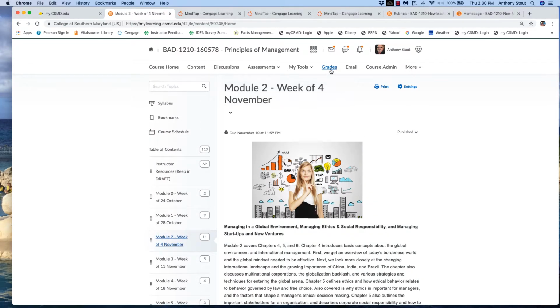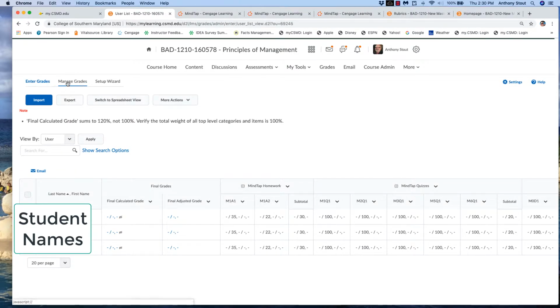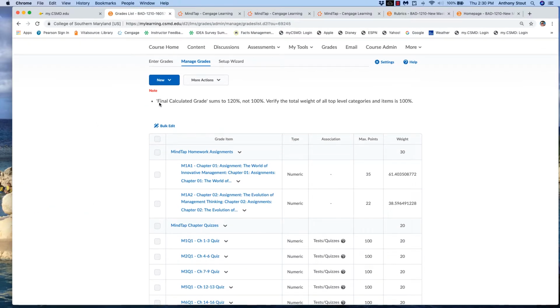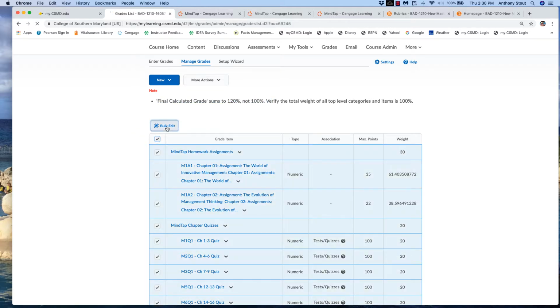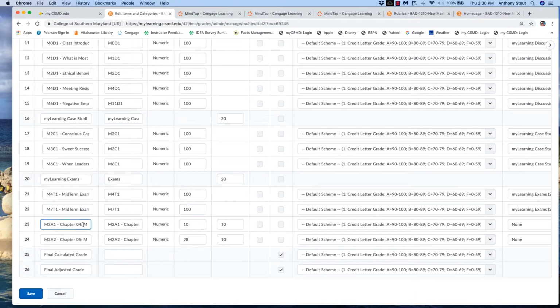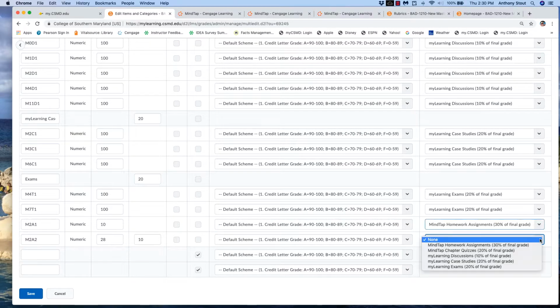Now we have to go back over to the grade book, and once again manage grades, and you see that error. Notice again that we're at 120%. So we're going to bulk edit everything. Go down to the bottom. There's our 2 assignments, module 2. Clean that one up. And the second one, and then scroll over and add them to MyLearning.